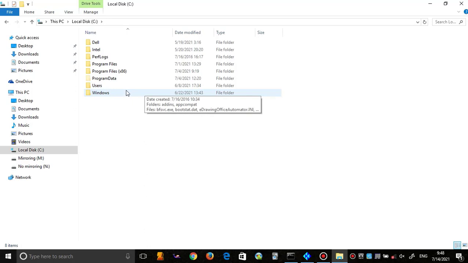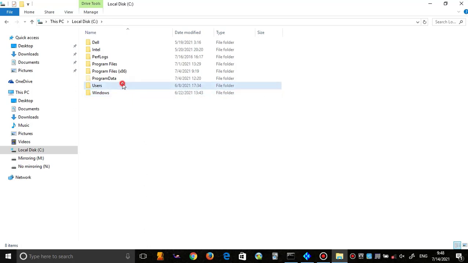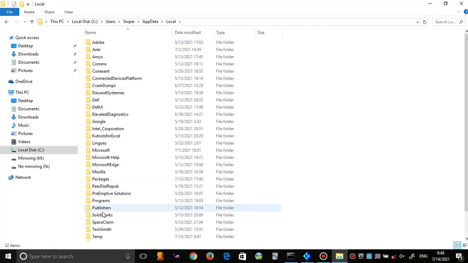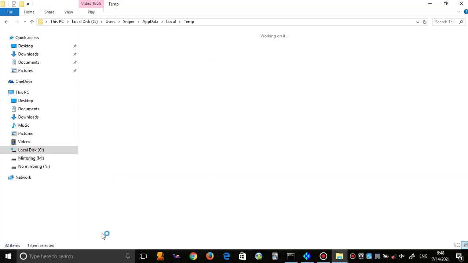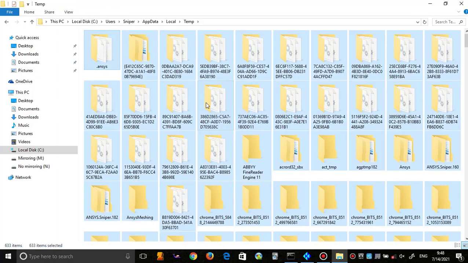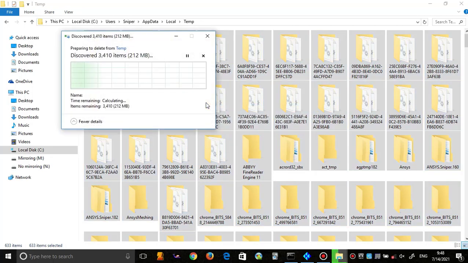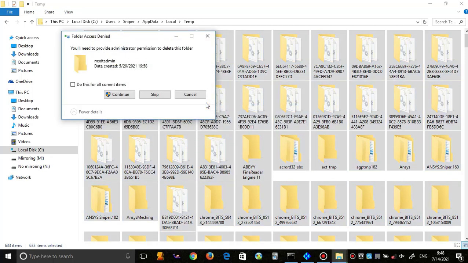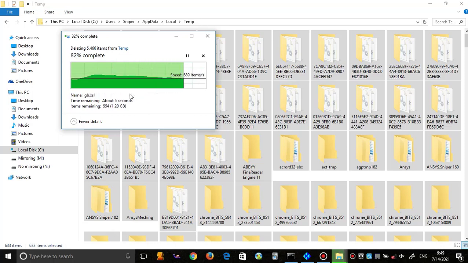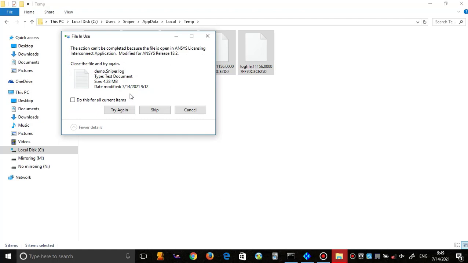C, users, your PC name, AppData, Local folder, and Temp. I select all folders and delete all contents. You just delete the contents of this folder and be sure that all of your data and programs will be safe.